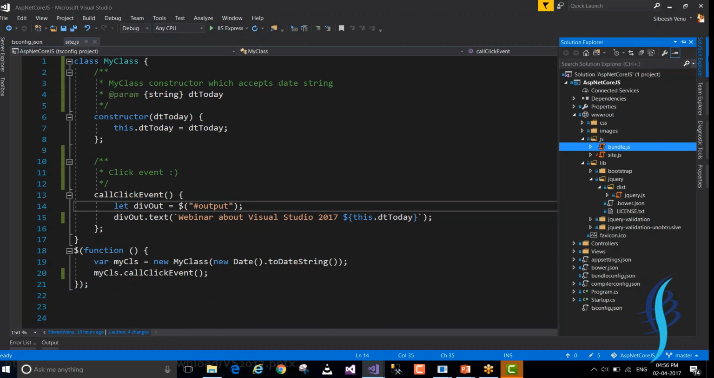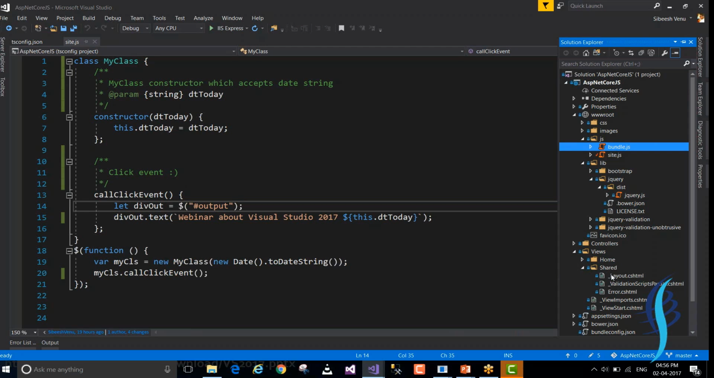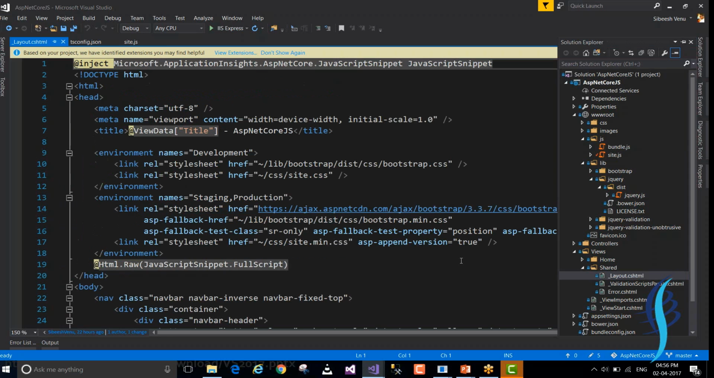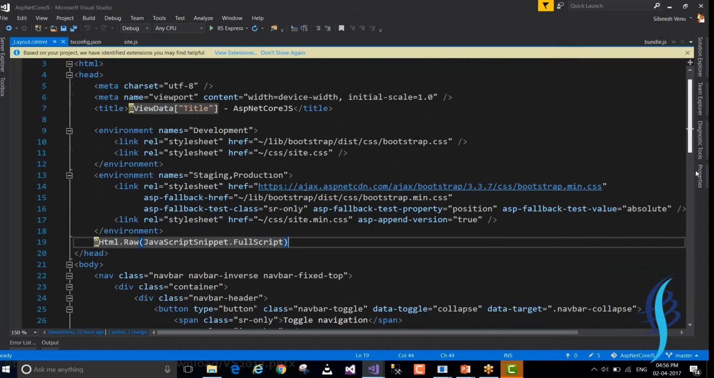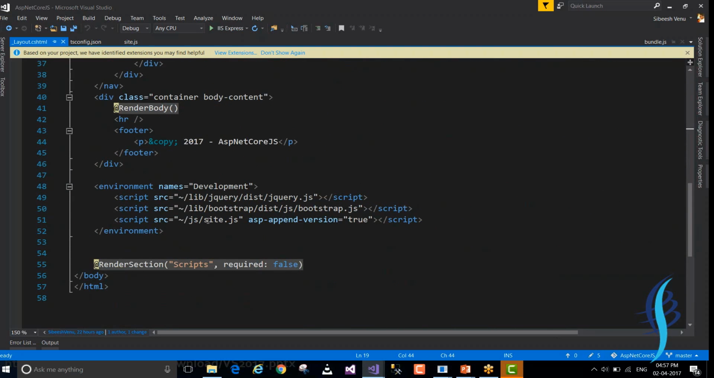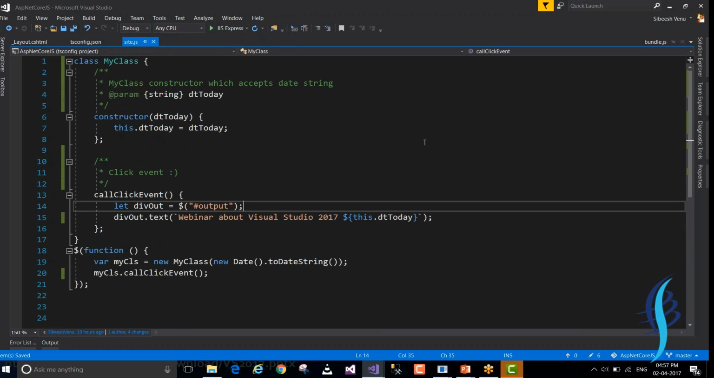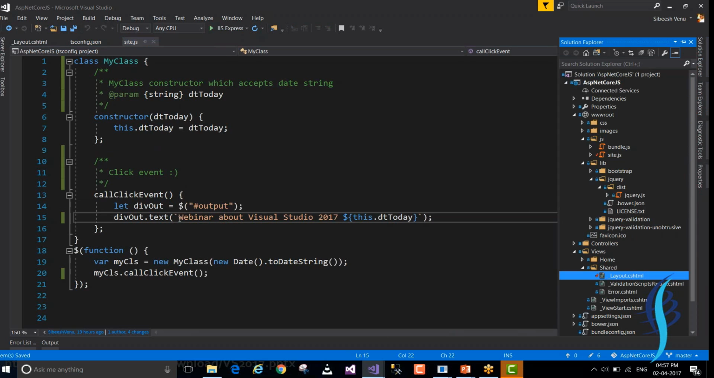One thing you must change is to go to Views, Shared, Layout. You need to change your script reference to bundle. Of course, you will get a completion box here, IntelliSense, bundle.js. Now click on save.